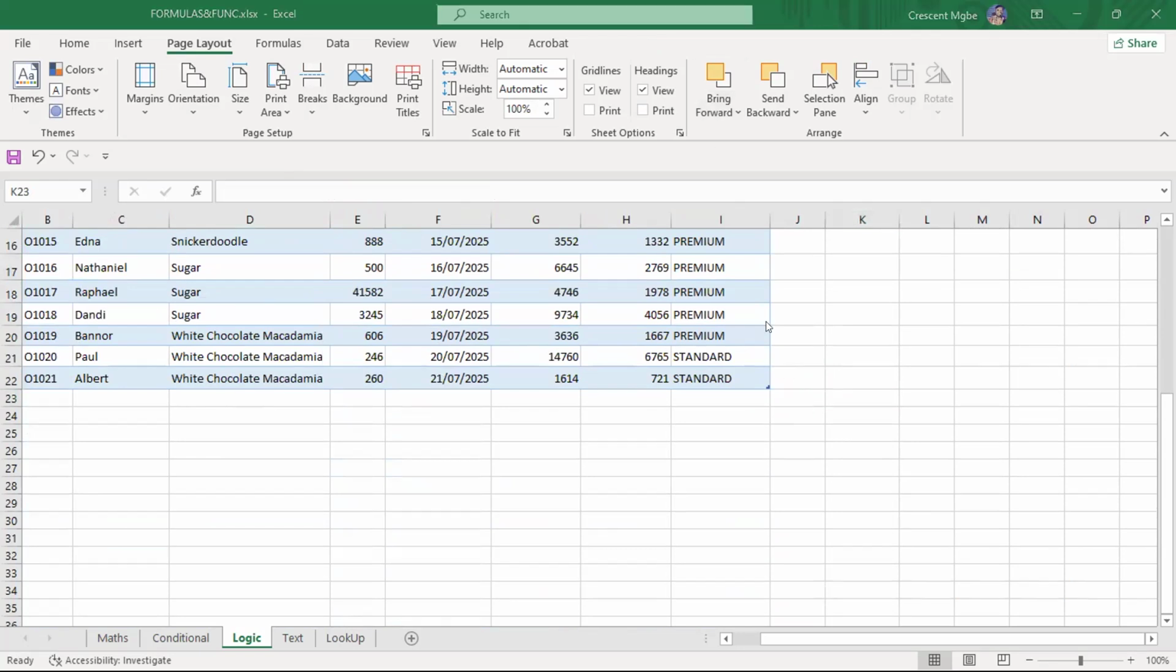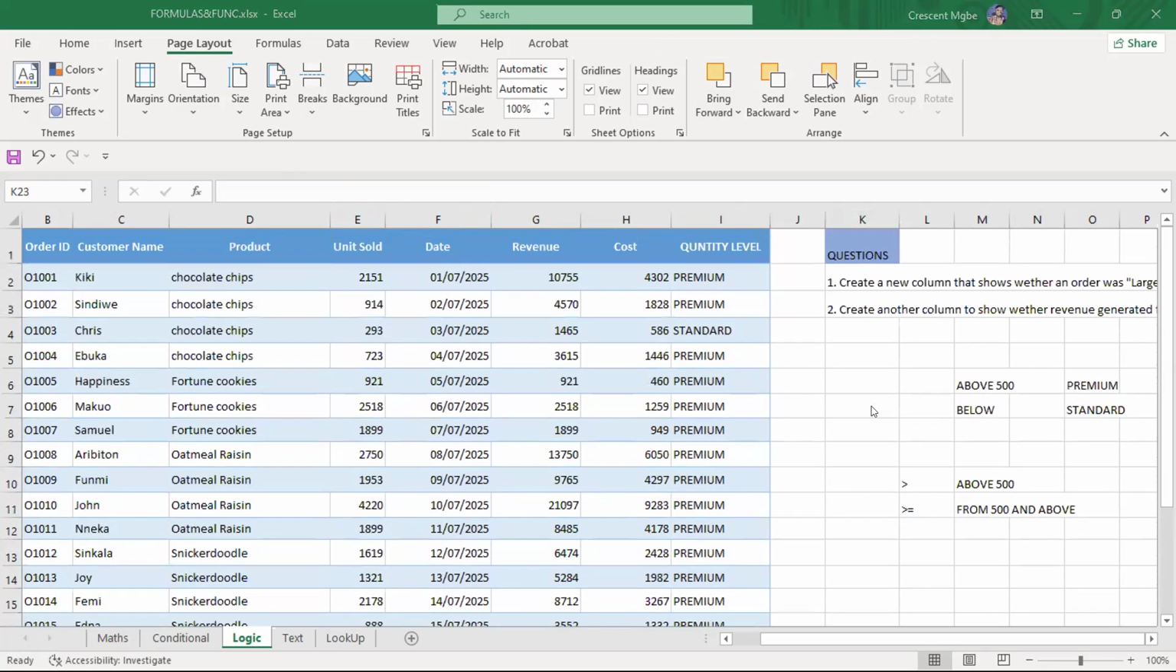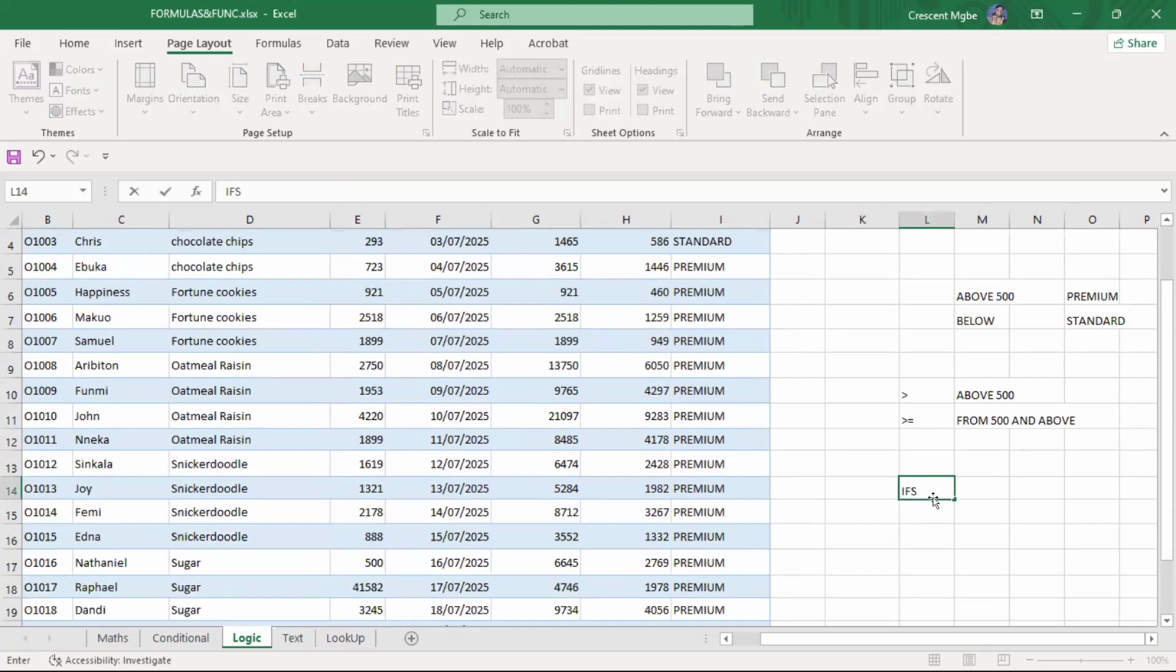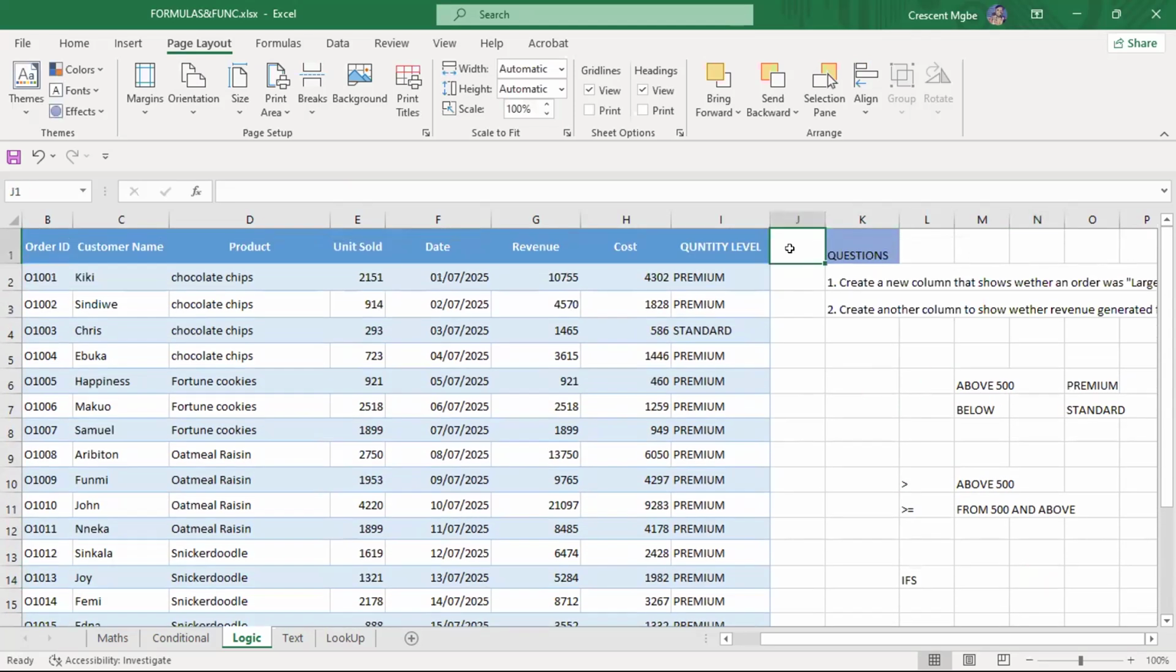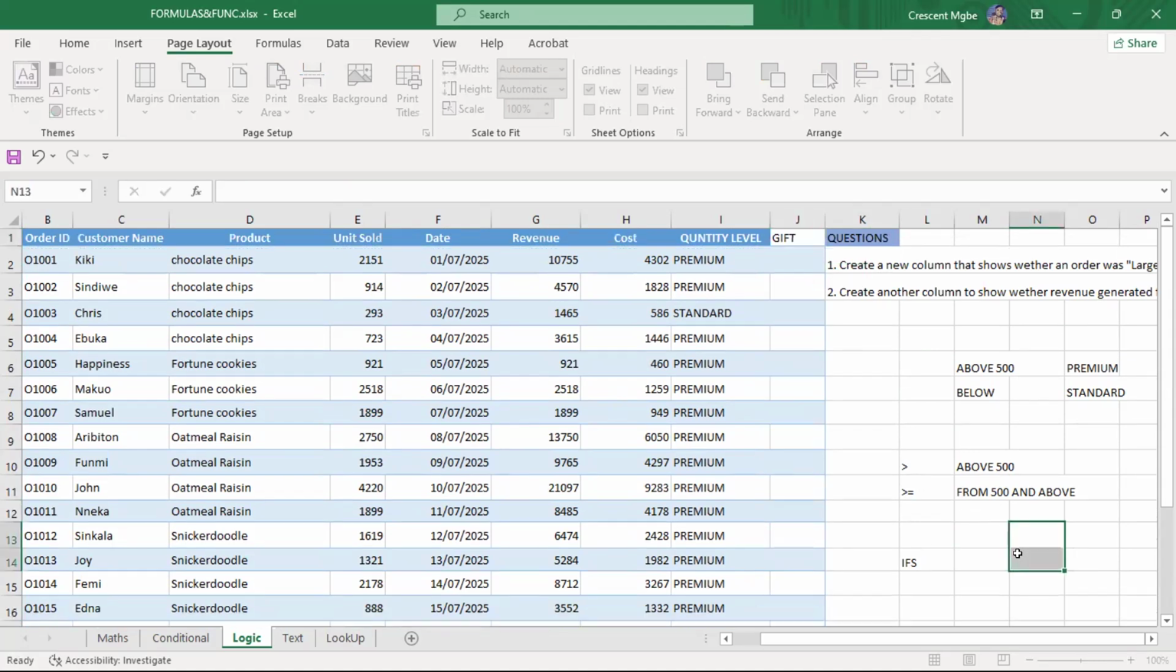Yes. So it's the same thing with IFS. IFS is used when you have multiple logic. Like the assignment I'm going to give you: we want to create a new column that says gift. We want to gift our customers some gift. For every premium customer, give them a laptop.